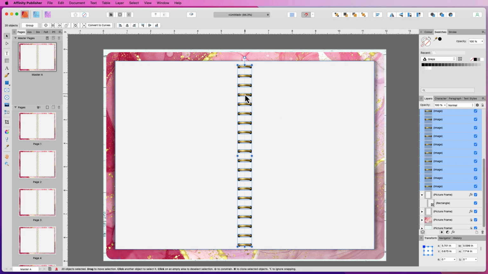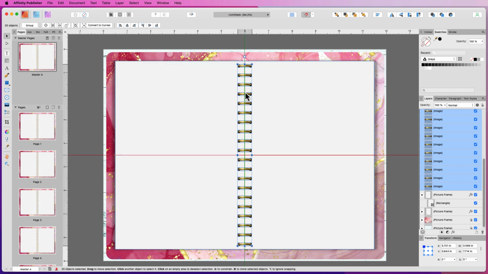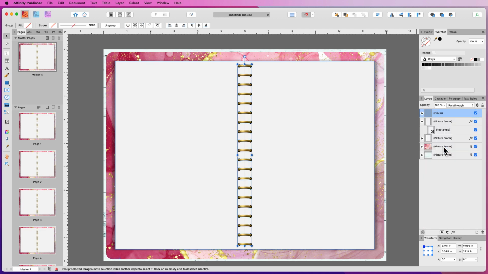So I'm actually going to move that up a little bit. That's better. And now I'm actually going to group all of those. So I'm going to go Command G or Control G to actually group. So those are all the grouping ones done there.